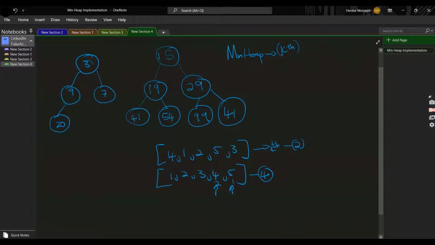But this comes at the cost of time complexity. It's not necessarily a bad solution, it's just that there's a better way to do it. This solution is going to take n log n because we're sorting, and it's going to take another n because we need to traverse the array to get the kth element again after we've sorted it.